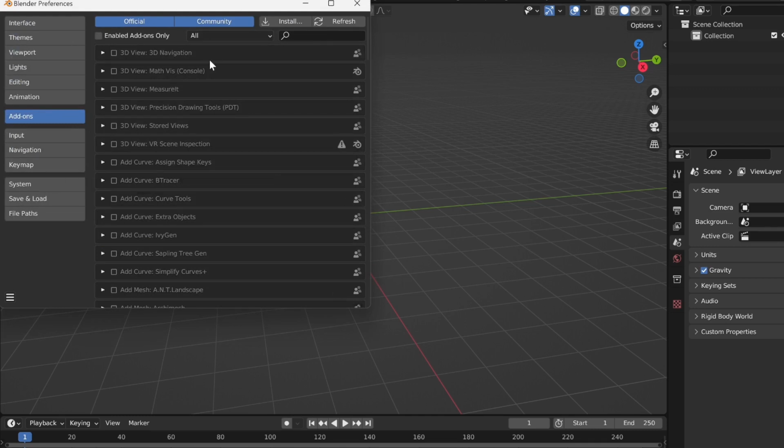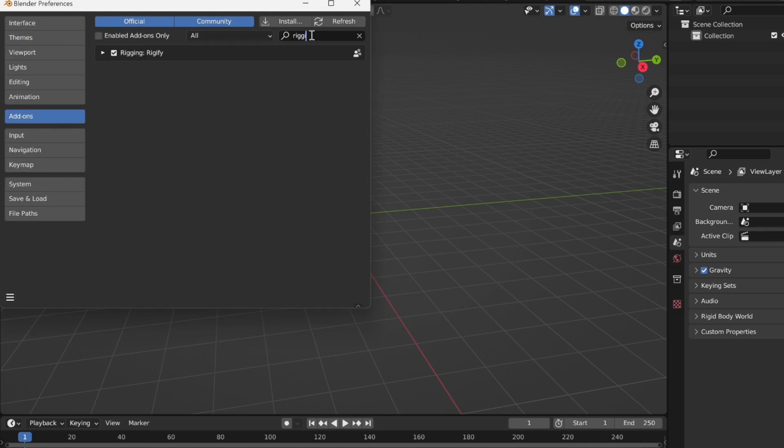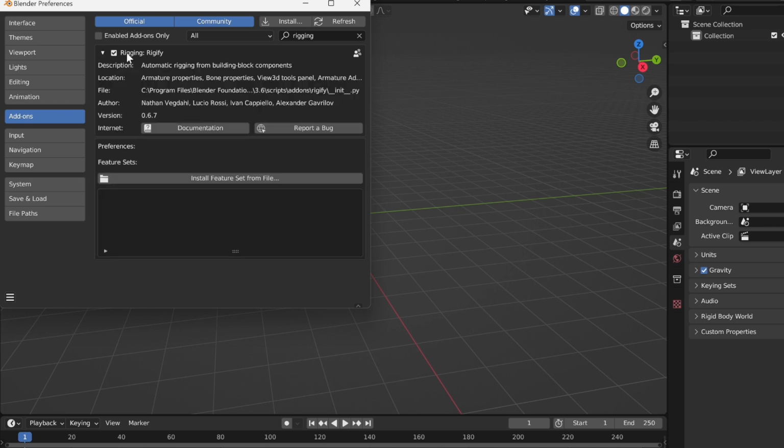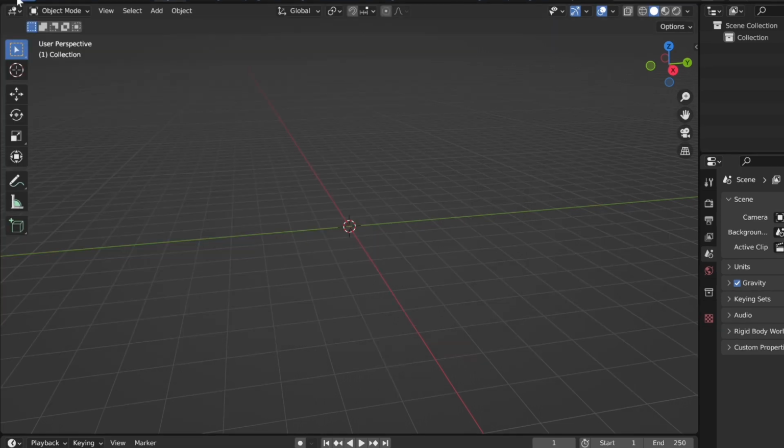So if you go into edit, then preferences, type in rigging, and then it will come up with this option. You just want to click the little box and then it will automatically install and it will be there. Now you want to put your character in.